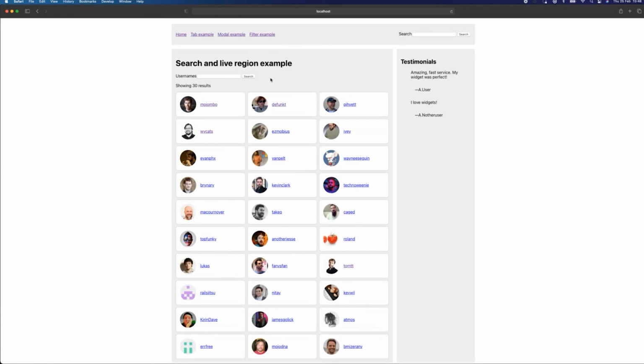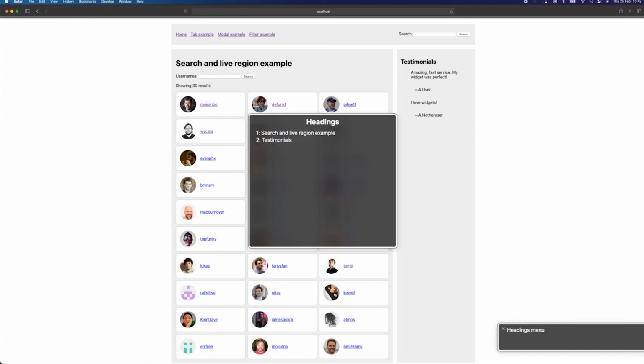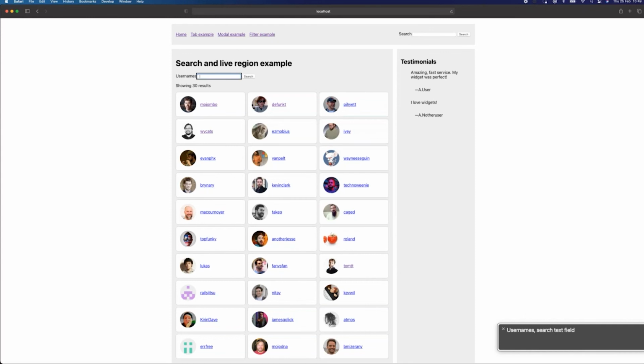Let's reset it. So this is where we've got our live region. Let's break out VoiceOver again, VoiceOver on Safari, and get the rotor up. Headings. And this time I'm going to just look for form items. Form controls menu, and go to the usernames search text field. Search usernames, search text field.